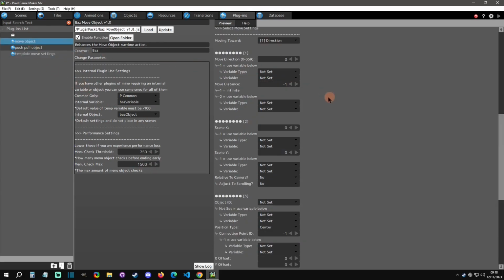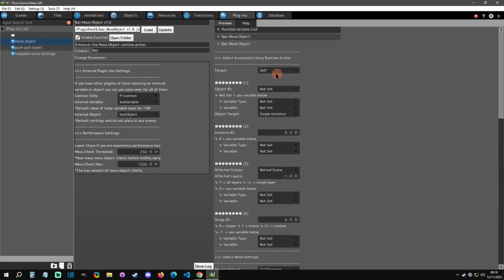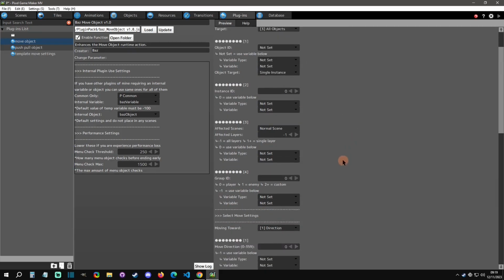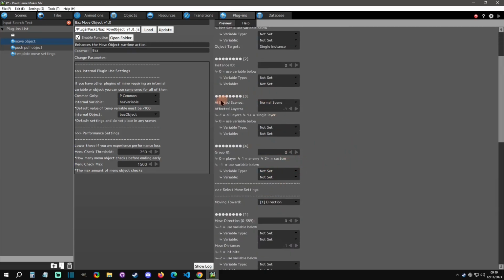So we have move object. If we go up here, we can now use it on object, instances, all objects, by group, self, parent, locked first, or locked all. So there's a bunch of different options for move object that I was able to do. But if you do all objects here, you just go down here and you can say the scene's affected.